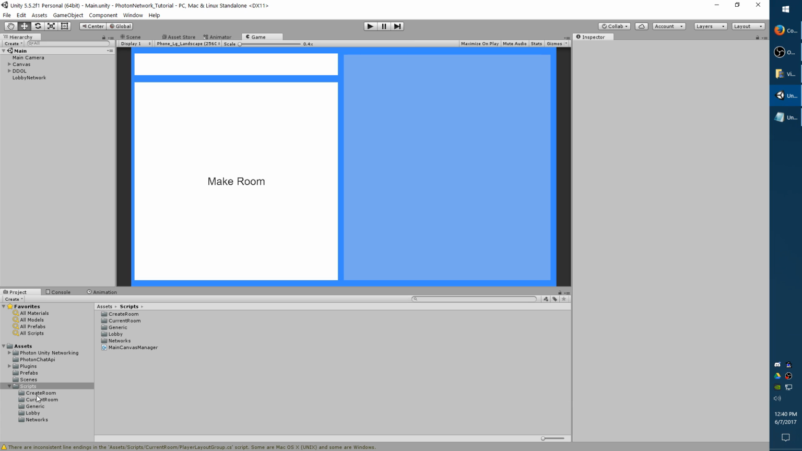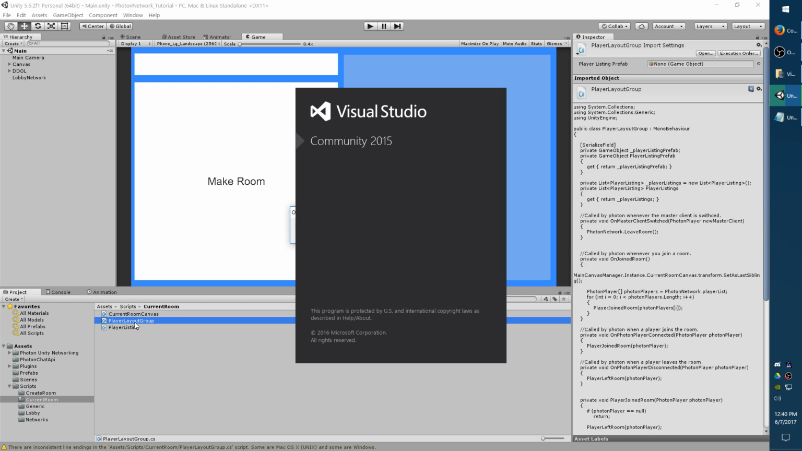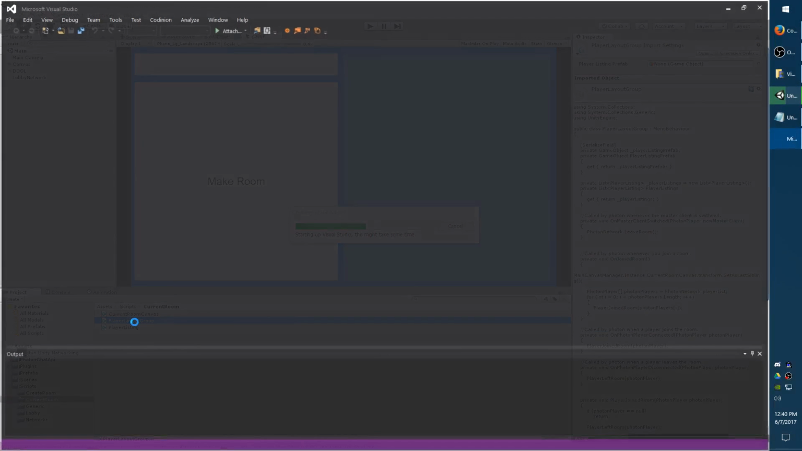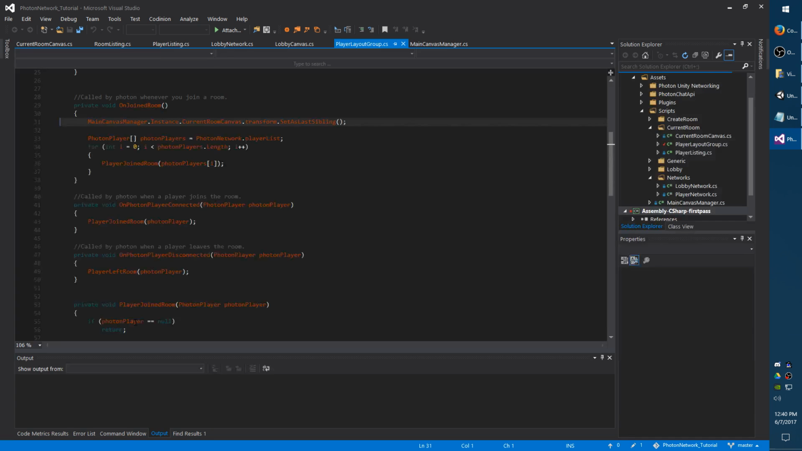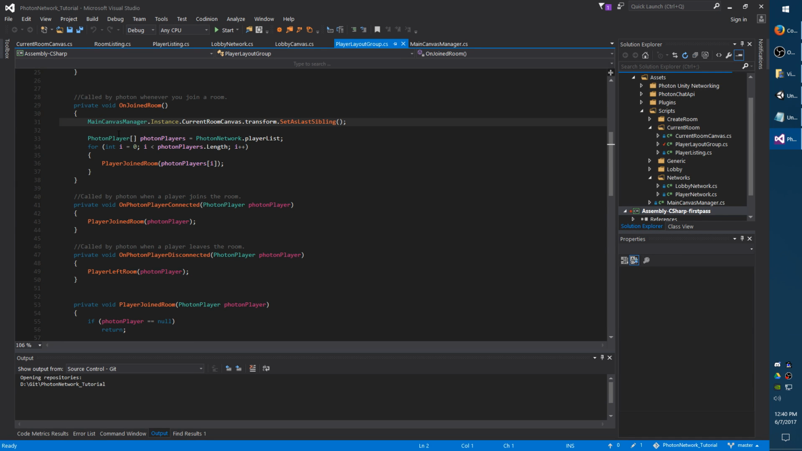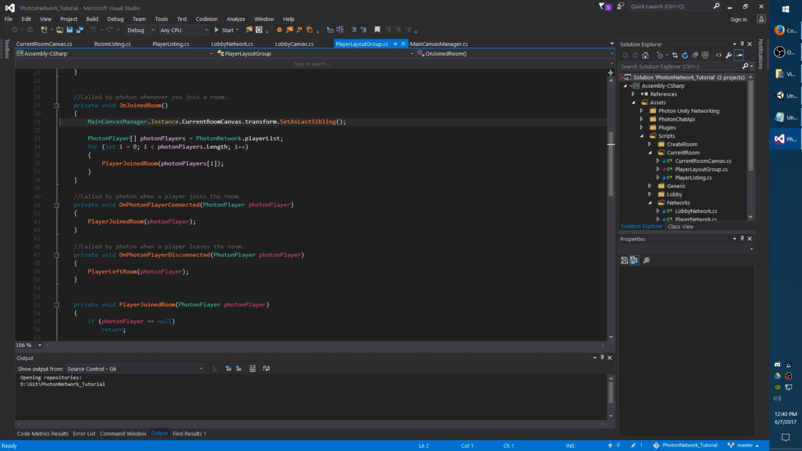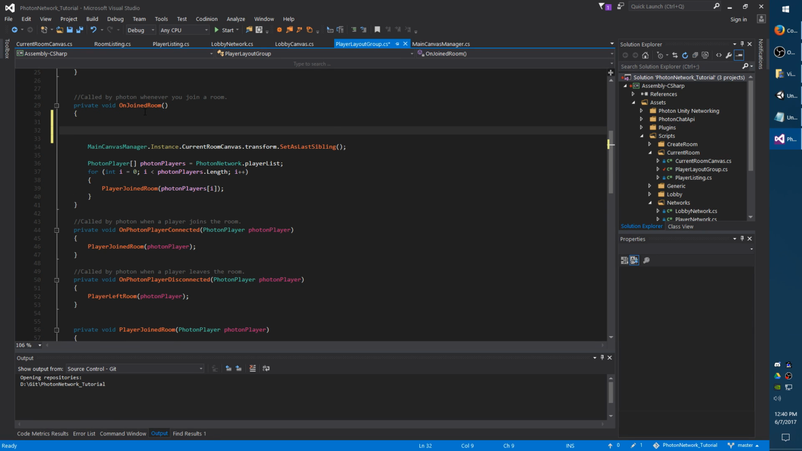Go into your scripts folder, open up the current room folder, and then open up the player layout group. Okay, so you're going to look for your on joined room method, which is called whenever you join a room. And we're just going to add these few lines.